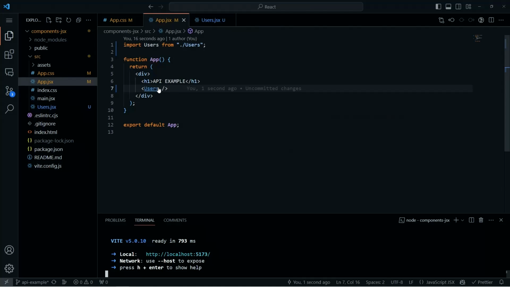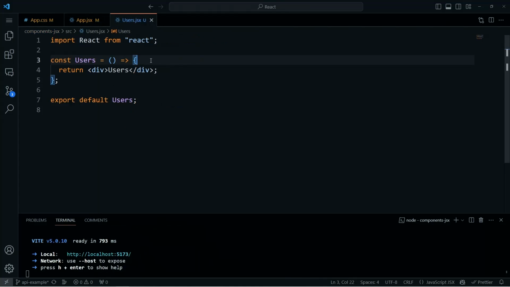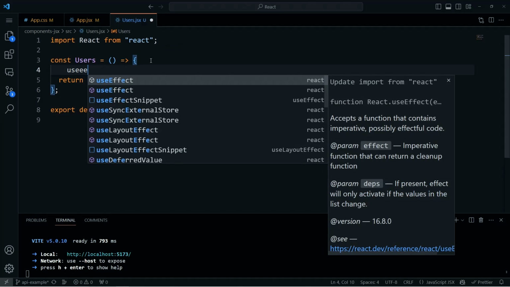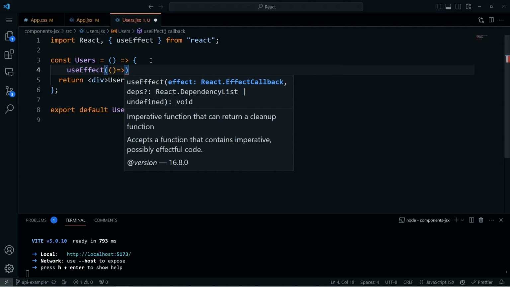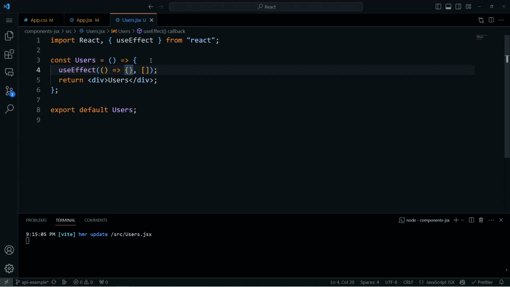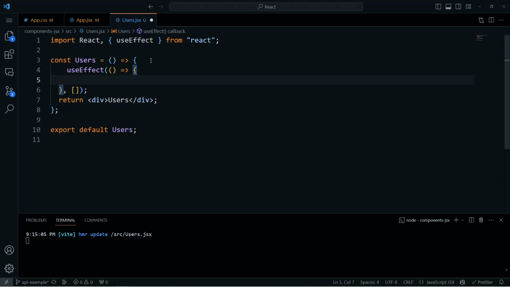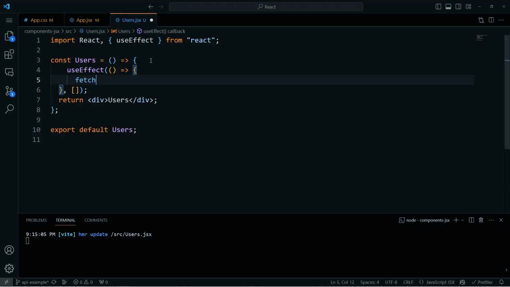First let's move on to the users. Here we can run a useEffect once again, because now we want to send the HTTP request when the application loads. In this useEffect we want to fetch the list of the users. But how can we make the HTTP request to that API? We can use the JavaScript fetch method to make the HTTP request.